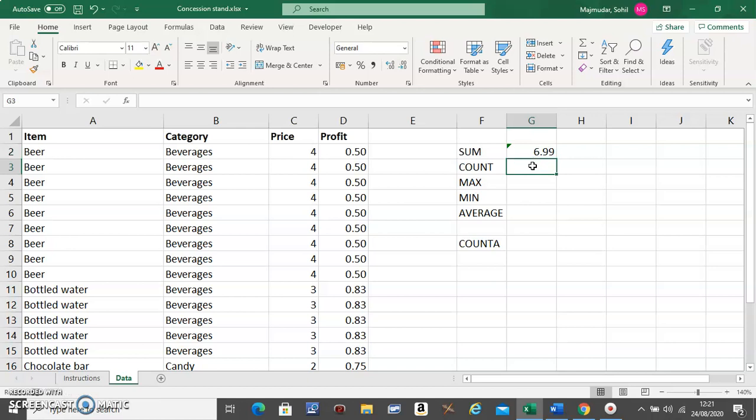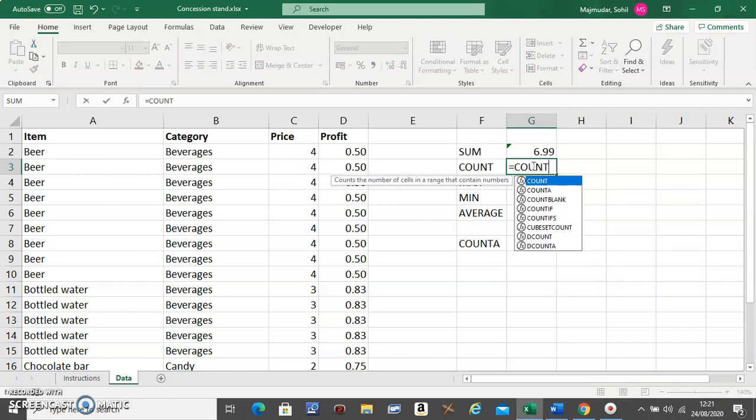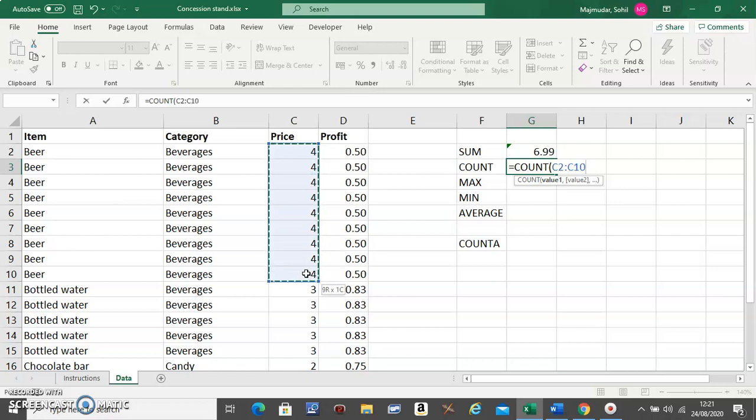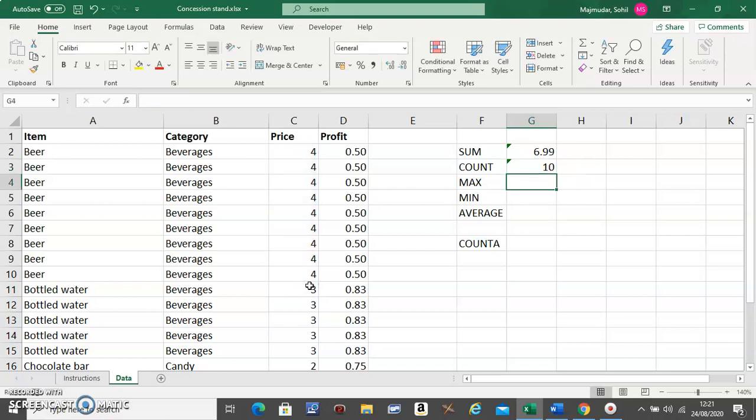Okay, next is similarly count. It will count how many you've selected. So you do equals count, C-O-U-N-T, open a bracket, and select as many as you want to count and close the bracket. You see you've selected 10 cells. It's telling you the answer is 10.